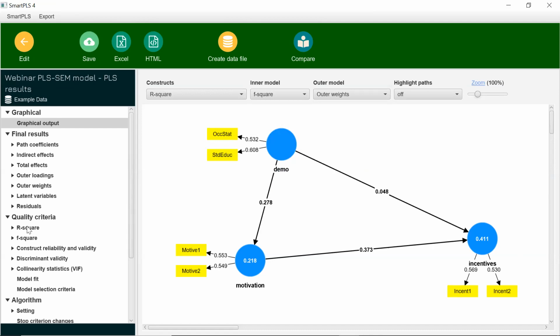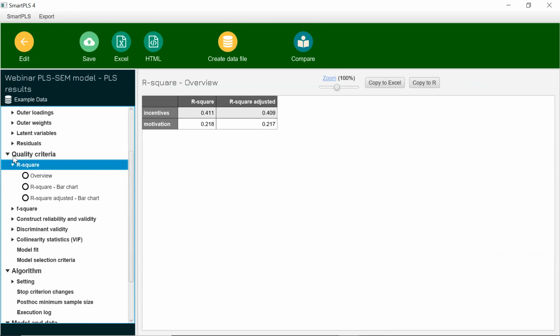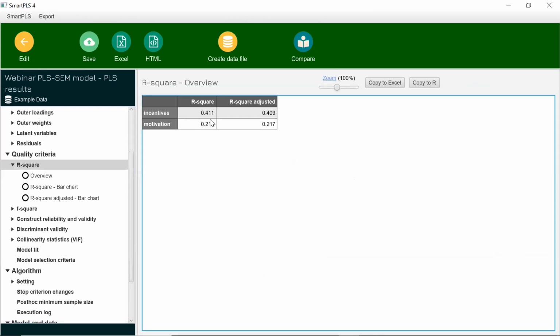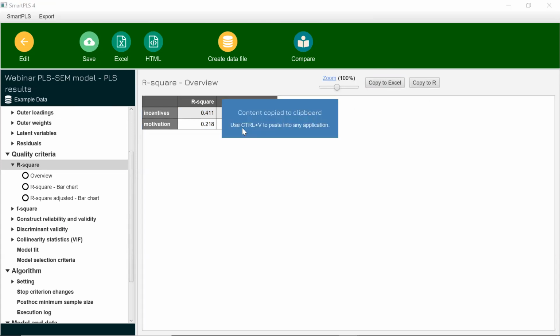For example, I want to see the R square value here. You can just click on R square, which is in the quality criteria area. We can see the R square value and the R square adjusted in a table. If you want to copy the table, you don't need to select the table and then press Control C and all that. In SmartPLS 4, it has a button that helps you copy the table. The button is called copy to Excel here. You can click it, and then use Control V to paste this table into your reports, your slides and all that.